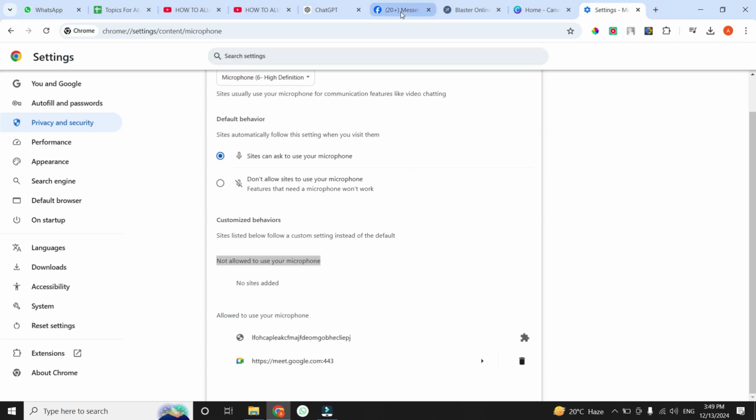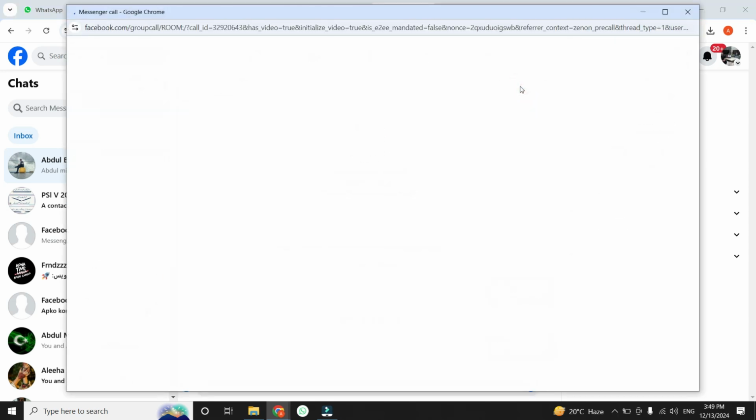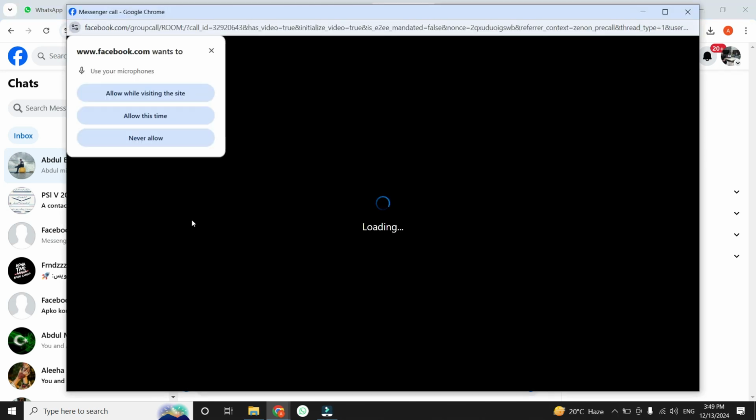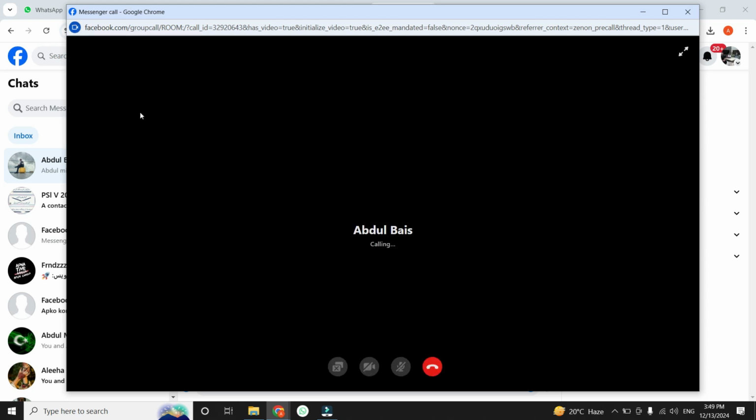Now, head back to the Messenger app. Tap on the camera icon to start a video call. When you click on the camera icon, a pop-up message will appear at the top left side asking for camera and microphone access. Simply click Allow and you're all set to make video calls.